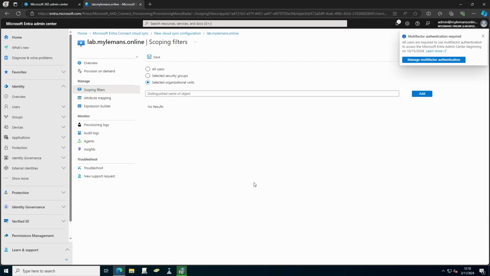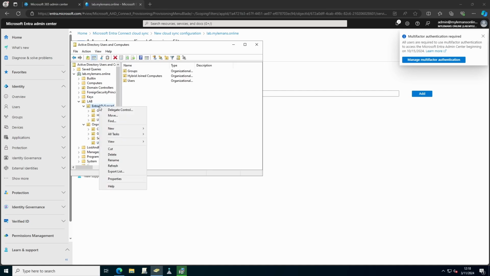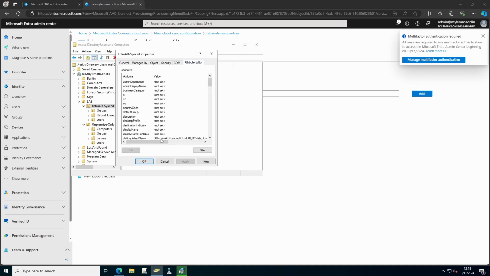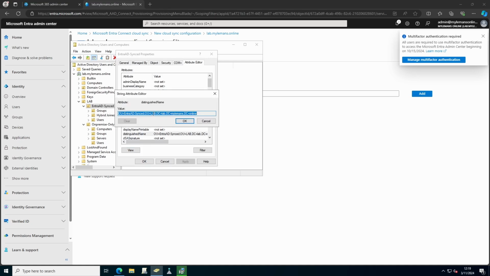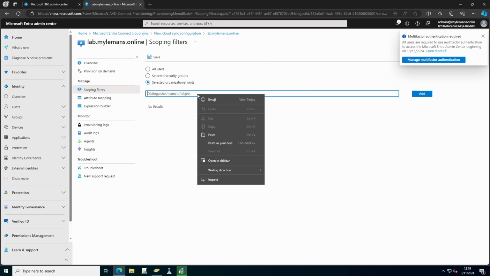By default, all users are synced, but you can limit synchronization to specific organizational units or OUs. For example, if you only want to sync a specific group of users, you can limit the sync to a particular OU. Go to your Active Directory, copy the distinguished name of your OU, and paste it into the scoping filters. This will ensure only the users in that OU are synced.